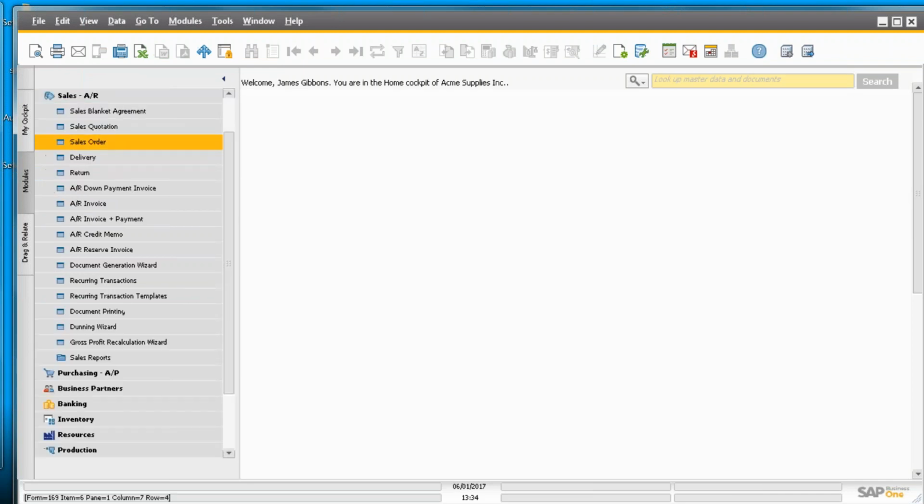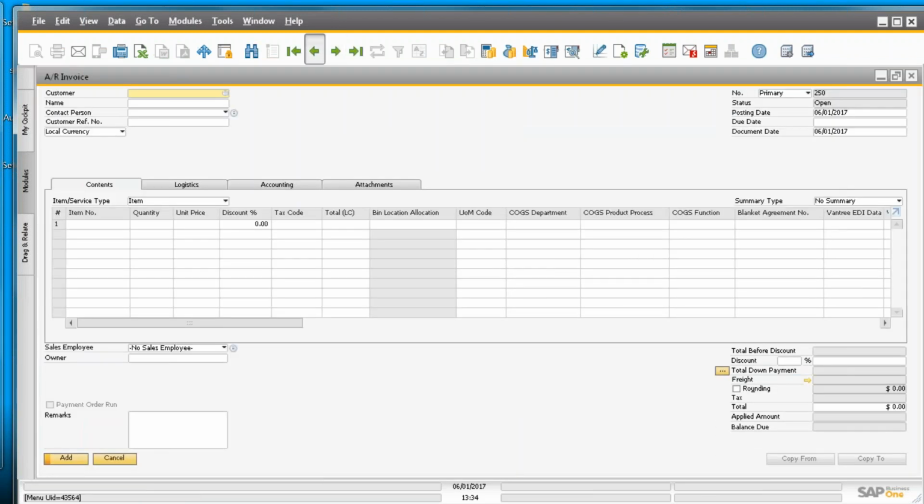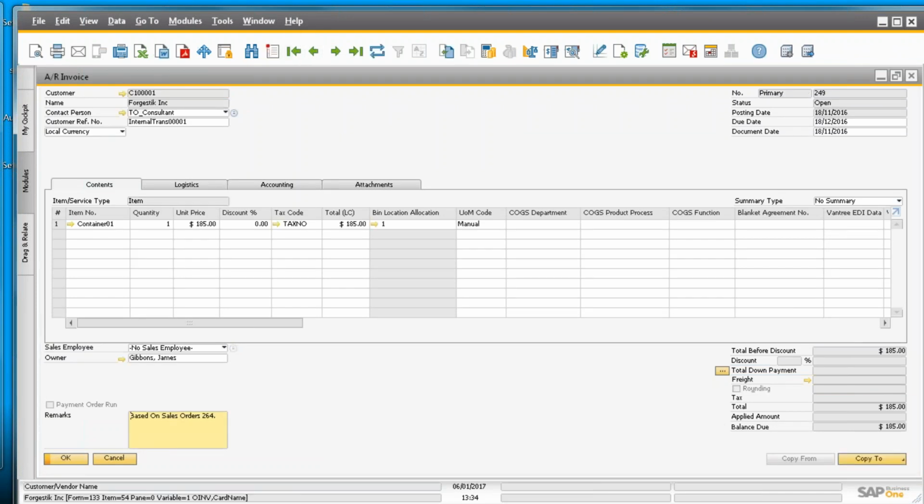So for example, if I bring up an AR invoice, when I cursor over this cell, you'll notice on the lower left-hand side, OINV, comma, card name. OINV is the database table, card name is the name of the field. So if you're designing a report or a query, it comes in handy to turn on that system information so that you can go over your documents and select the name of that field.